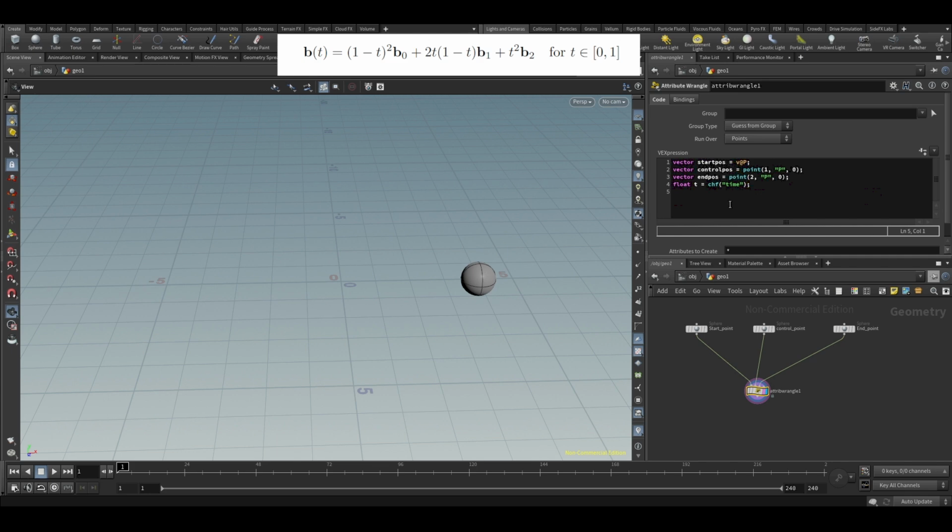So we'll just replicate this equation in Houdini, and we will assign it to position. We get P equals (1 minus t) squared, so (1 minus t) times (1 minus t), times start position, plus 2 times (1 minus t) times t times control position, plus t squared, so t times t, times end position.